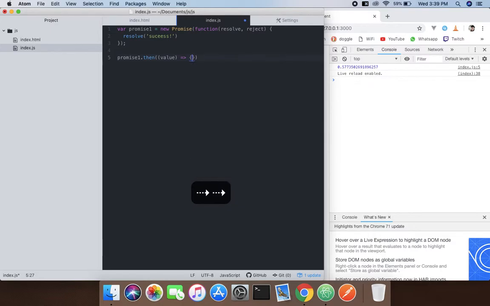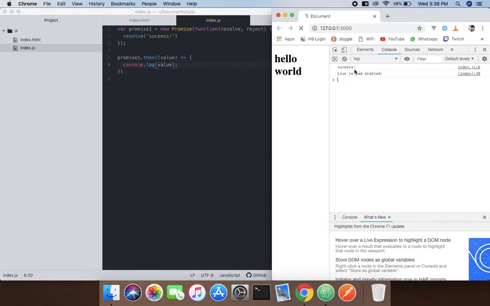Keep in mind that I'm using the arrow function, so that's why I'm not typing the word function here. Now what we're going to do is log the value to the console, and if I do that, it's going to give you "success", because of what happens after then. So this is what it does.